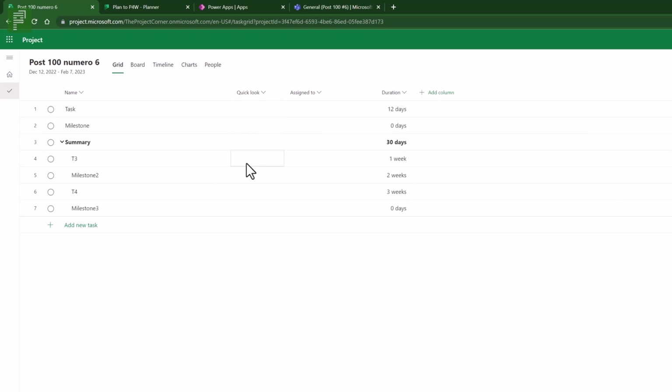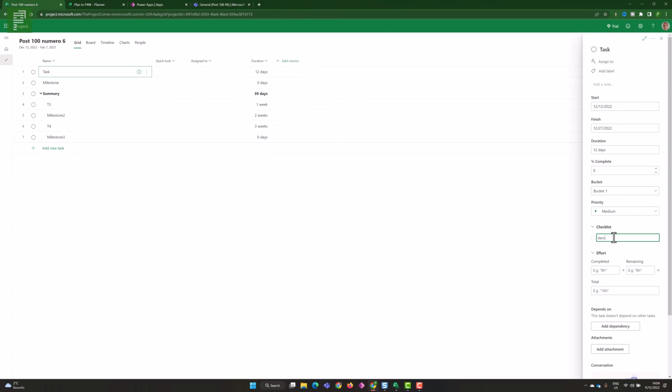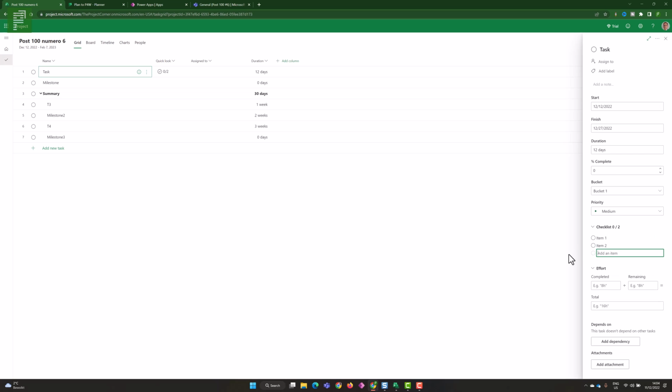So we have a column called Quick Look. What does the Quick Look do? It has a couple of functions. One of them is that if you add a checklist, item 1, item 2, these are just like the checklist items within Planner. It's the same functionality. And if you click on that mark here, you'll see that it has progress in it.